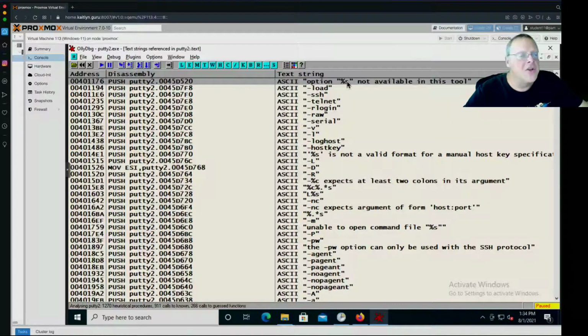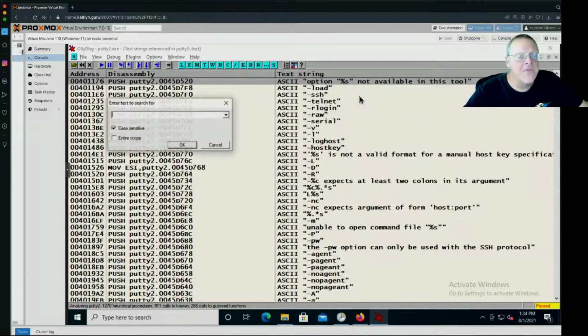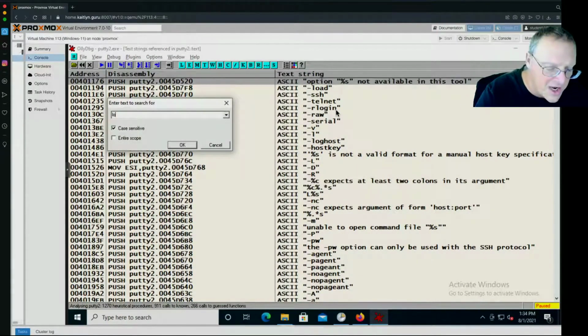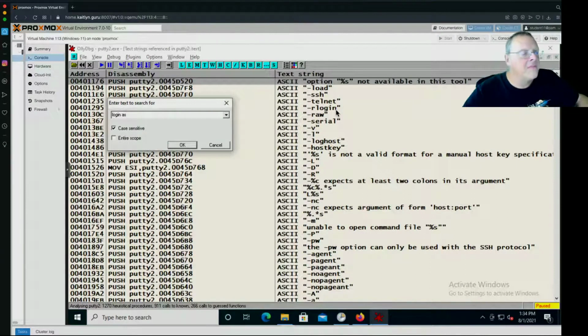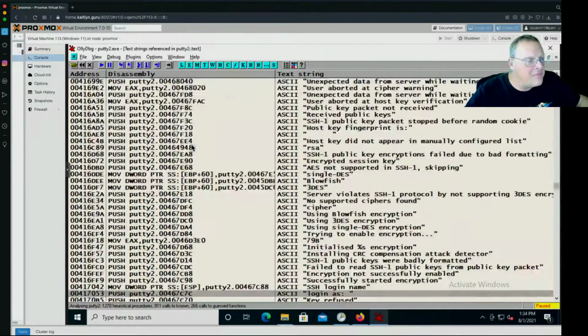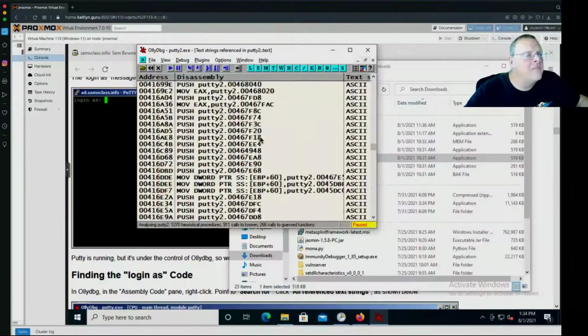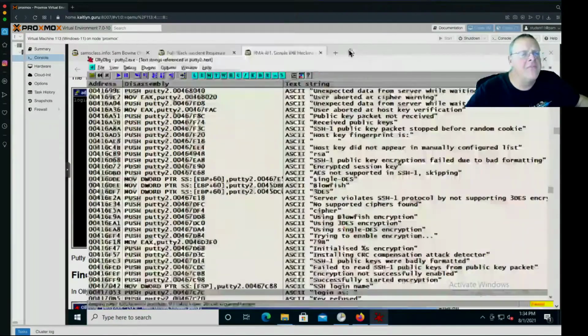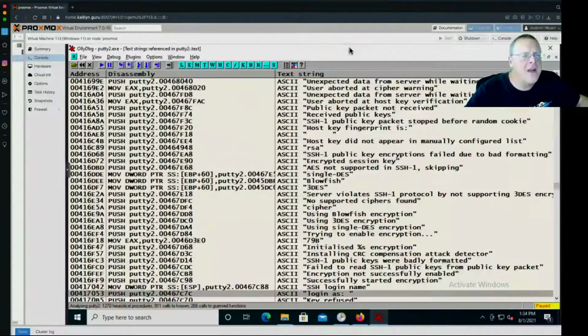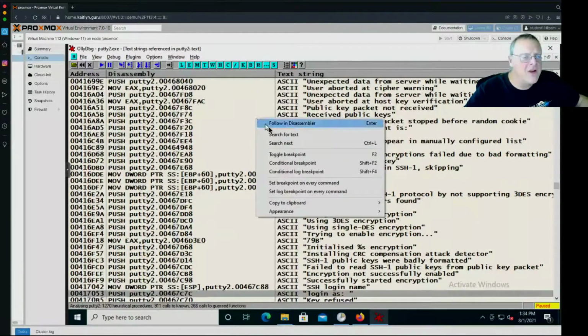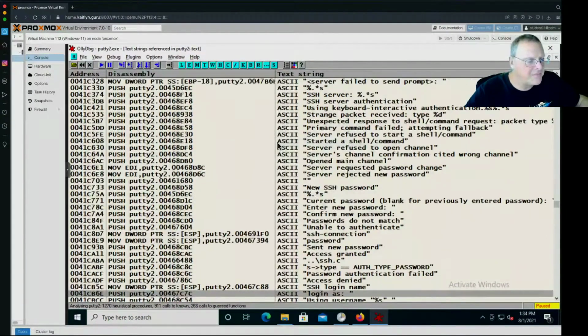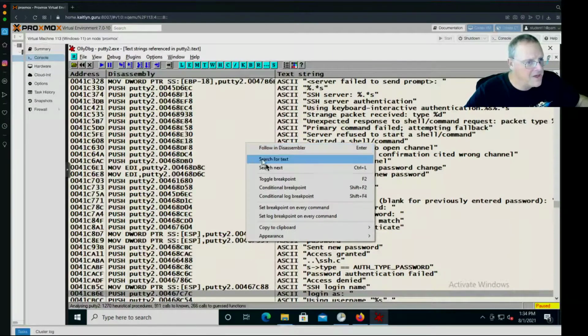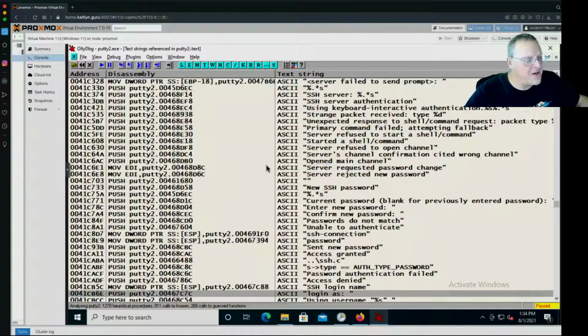So I'm going to go to the top just to make it easy and search for text and look for login as. All right, and I find it. Here is a command that pushes a pointer to the string login as. And if I find again, right click, search next. There's another one. And search next. That's it. There's only two of them.